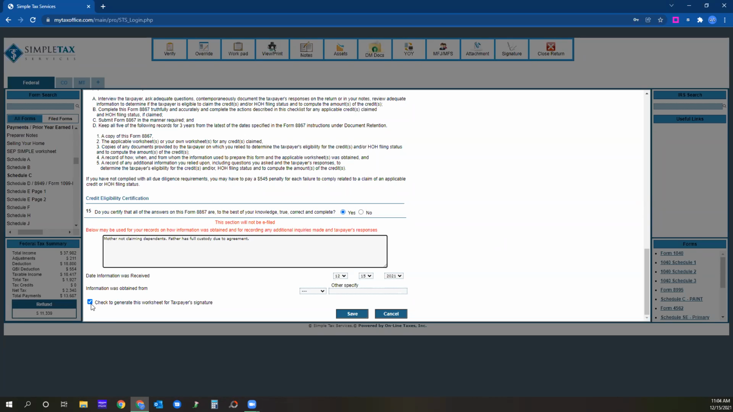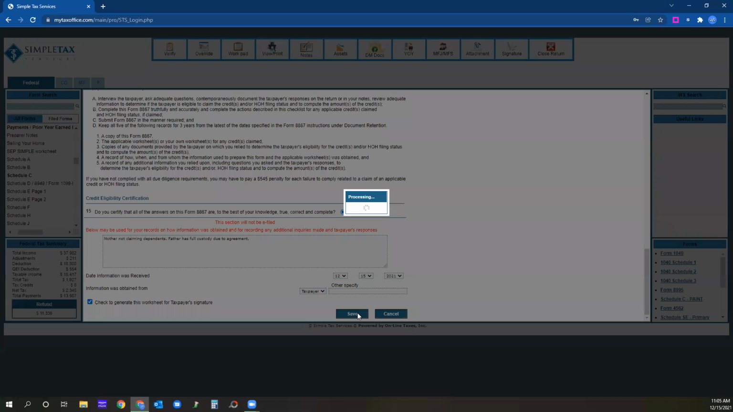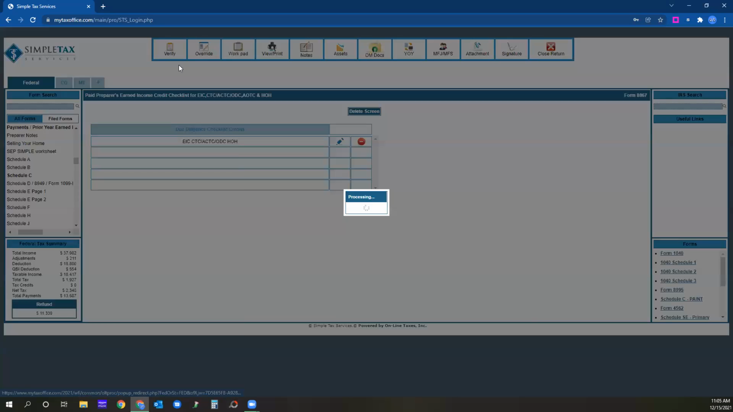And then if you check this box down here at the bottom, you can generate the worksheet for the taxpayer to sign. And I'm going to show you guys what that looks like when we do the view print. Select who you got it from. We're going to say taxpayer. That was the date that it was received. You want to select who you got the information from, just because, again, for your records, it's a protection. So let's hit save. All right, we're going to hit verify.